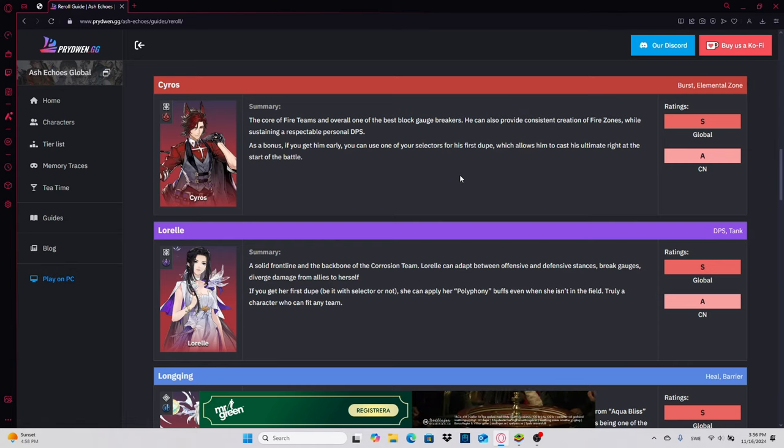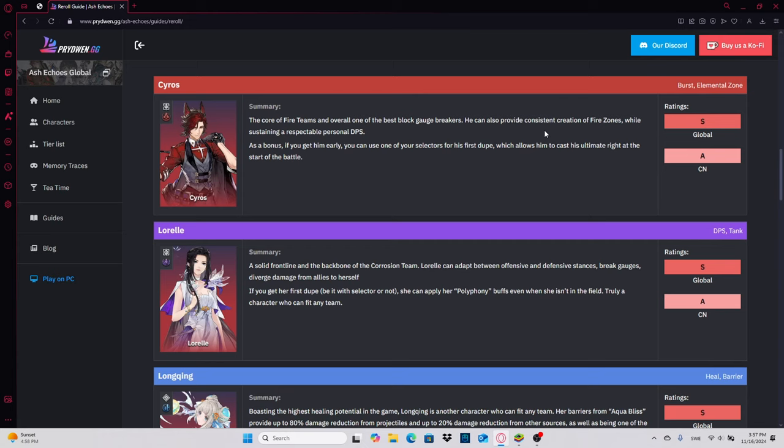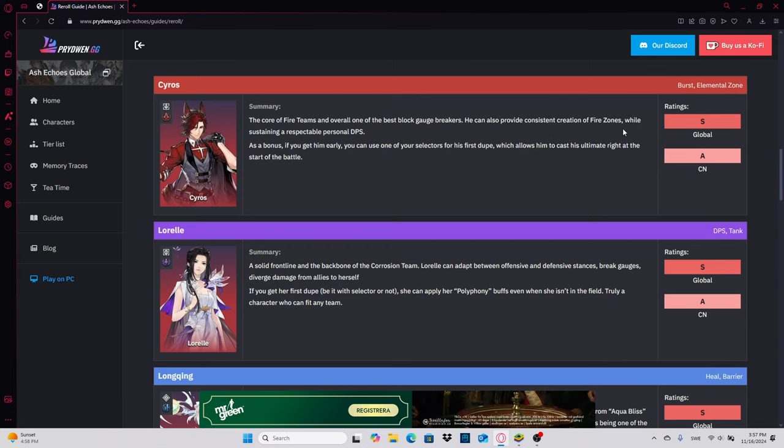He's the main core of the fire teams. He's a bruiser damage dealer, as well as providing element zone. Checking the summary of this one: the core of the fire teams and overall one of the best block breakers. He can also provide constant creation of fire zones while sustaining a respectable personal DPS.